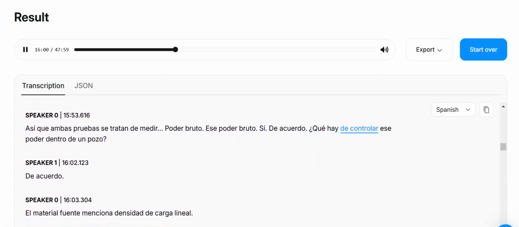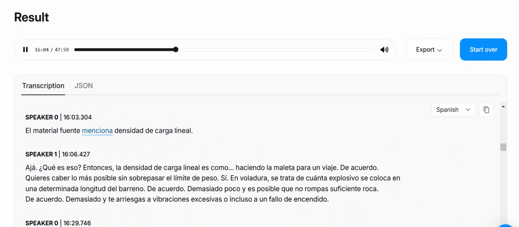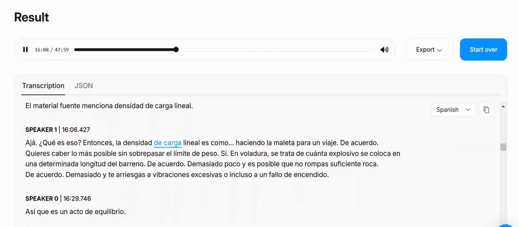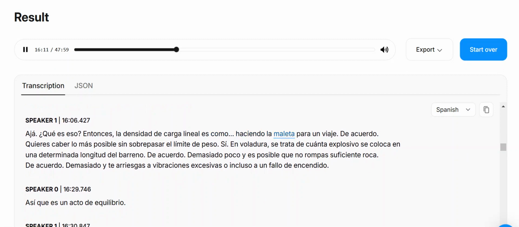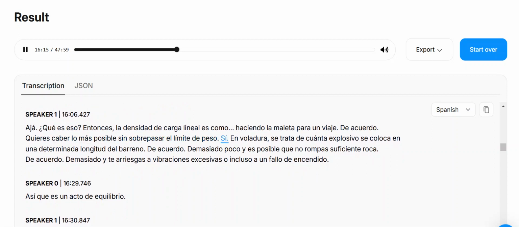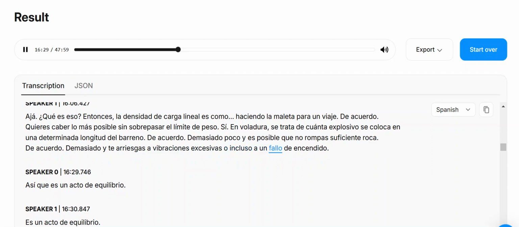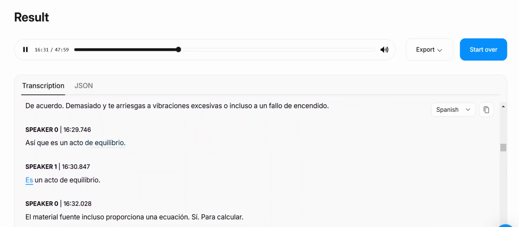What about controlling that power within a borehole? The source material mentions linear charge density. What is that? So linear charge density is like packing a suitcase for a trip. You want to fit as much as possible without going over the weight limit. In blasting, it's about how much explosive you pack into a certain length of the borehole. Too little, and you might not break enough rock. Too much, and you risk excessive vibrations or even a misfire. So it's a balancing act. It is a balancing act.